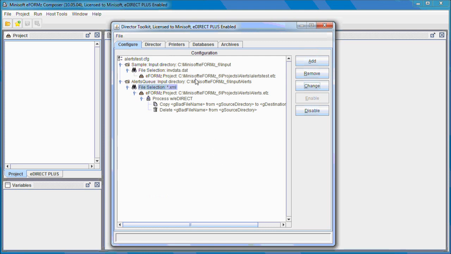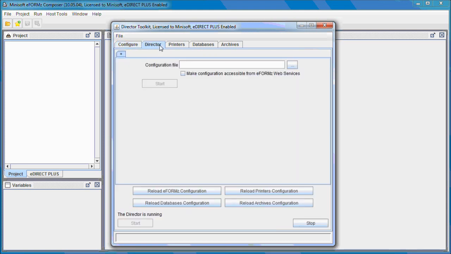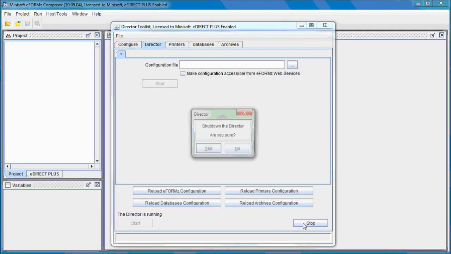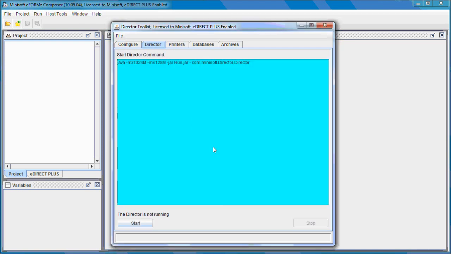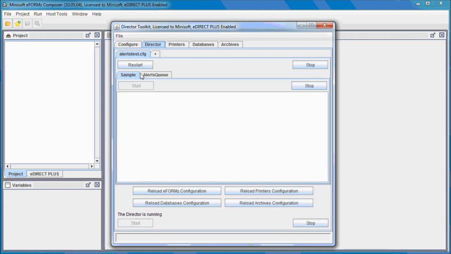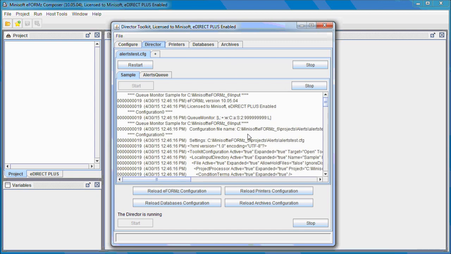So, assuming we have everything configured there, we're going to go to the director, and the director is already running. We're going to go ahead and just stop it, and there we go. And so it's not running. If we select start, what's going to happen is it's going to open up those two queues, sample and alerts queue, and it's going to give me some information here shortly as it processes. There we go.